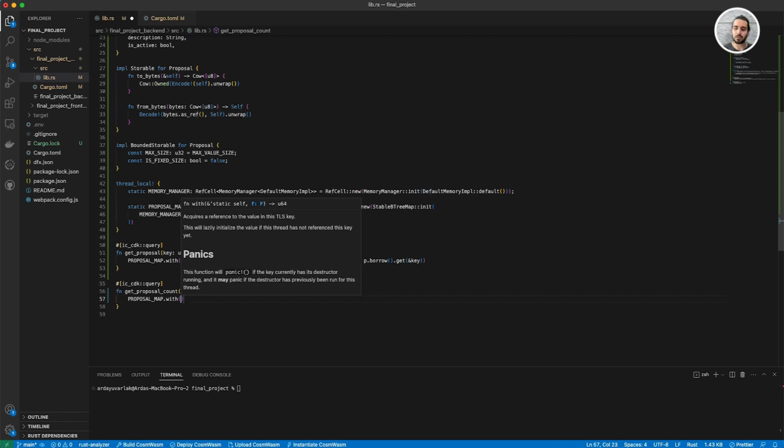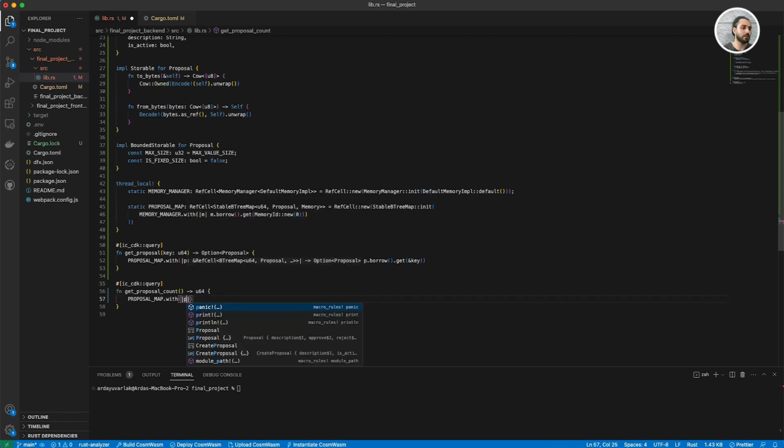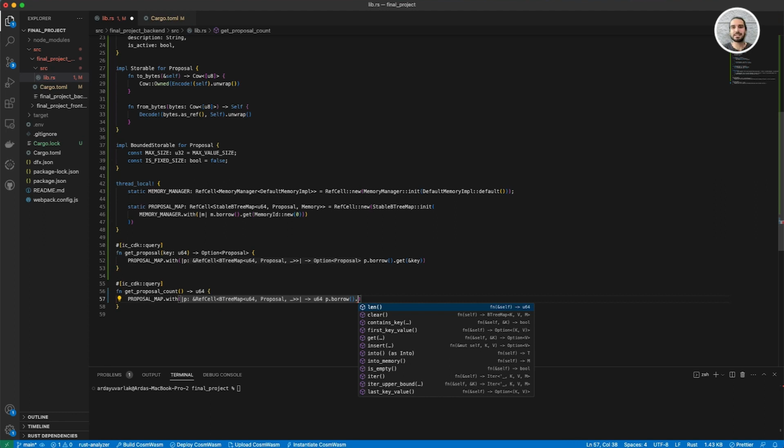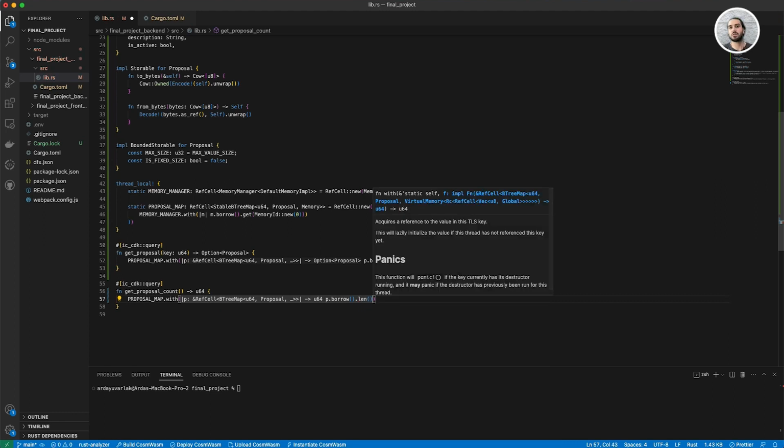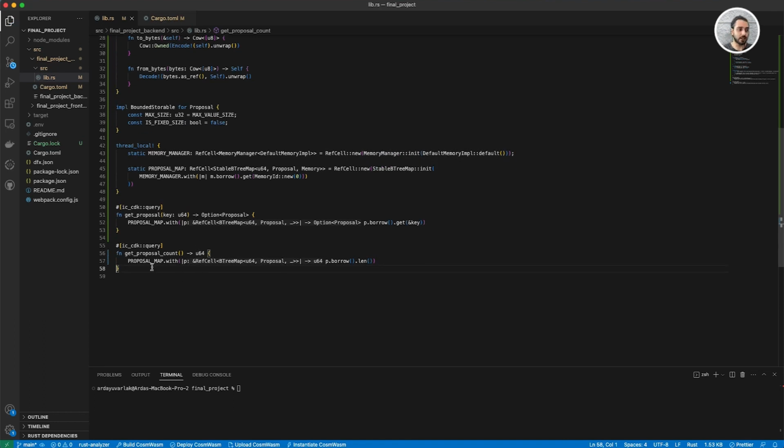And inside this we are going to have a closure. I generally use p, but you can use whatever letter you want. And again I will say p.borrow. And in this case, instead of get, I'm going to use the .len function because I want to return the length. I'm not retrieving any data. And this will be our second query function.